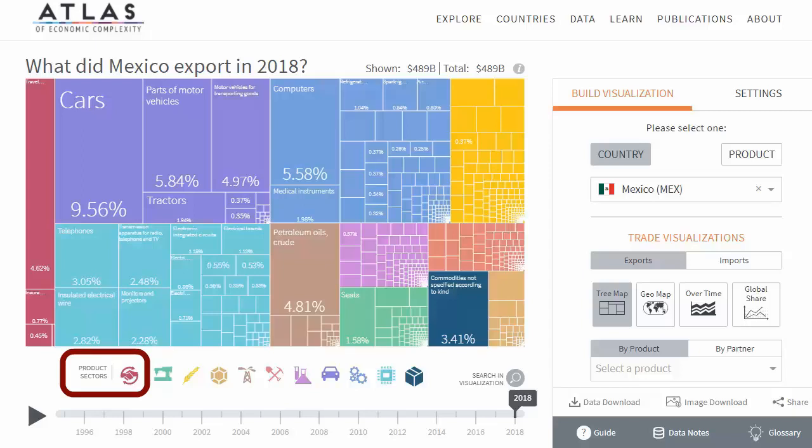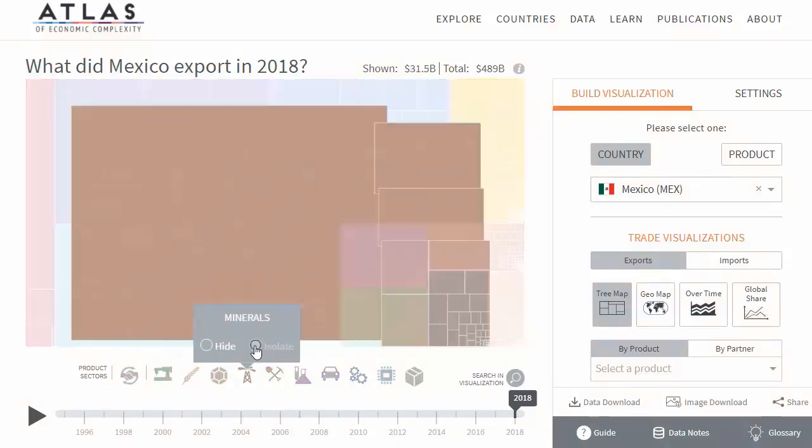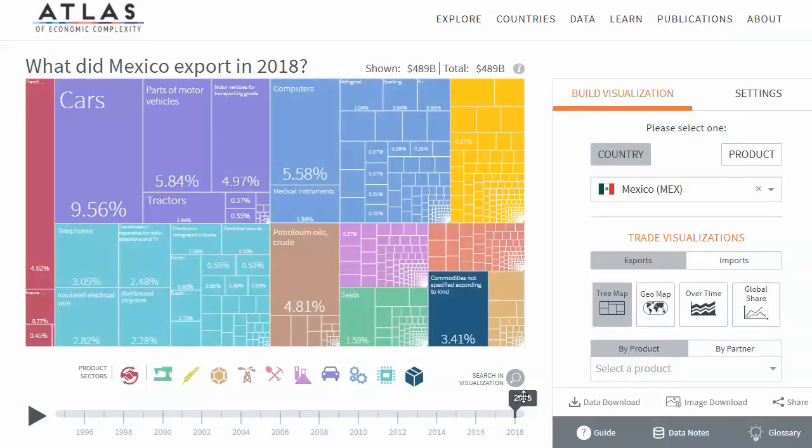Broadly, on the left side of this tree map is the services sector, and on the right side is the goods sector, broken down further by industry. On the bottom, you can use these little icons to either hide that industry or isolate it to look closer at that segment alone. Adjust the timeline to see changes over time.